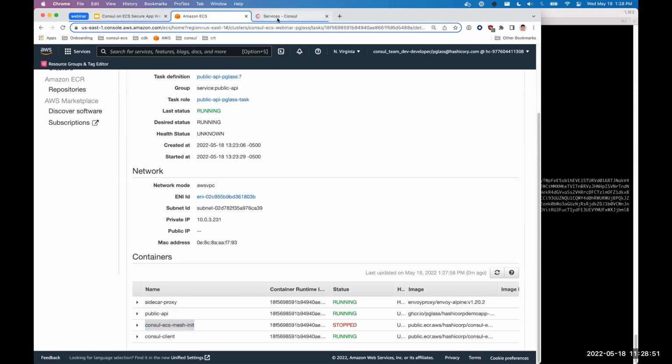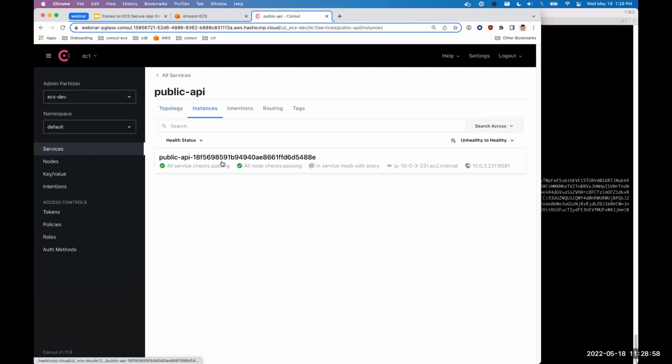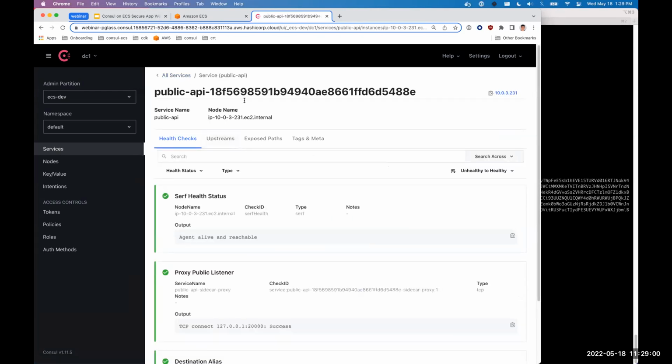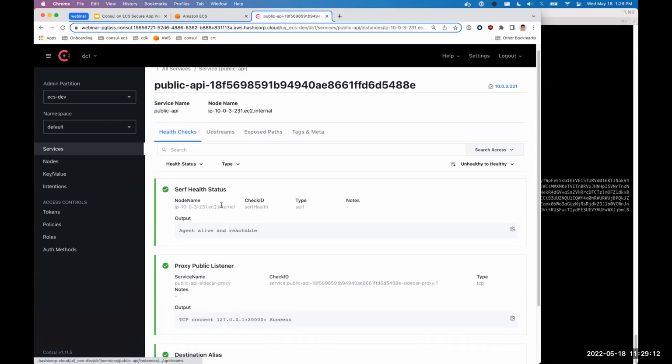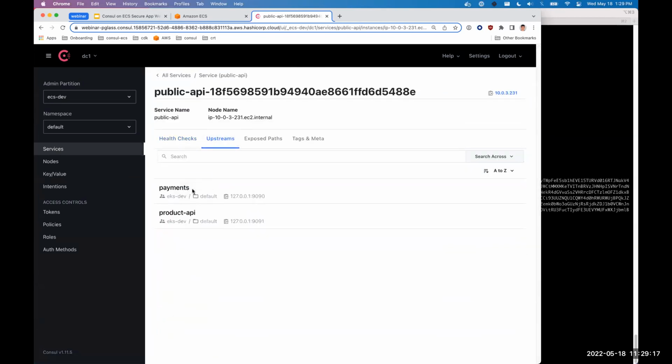So finally, I'll show just what you see in the Consul UI. So we've got my public API service. This is one instance of the service. I could have more than one instance, and they would all be associated with the same service name. It has health checks, and it has these two upstreams, payments and product API, which are accessing an EKS dev.